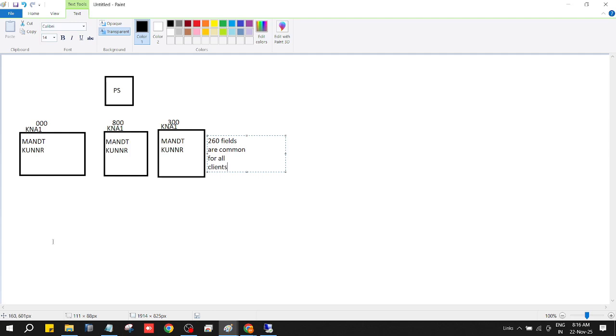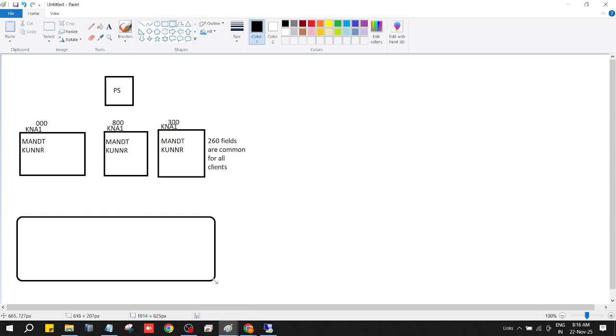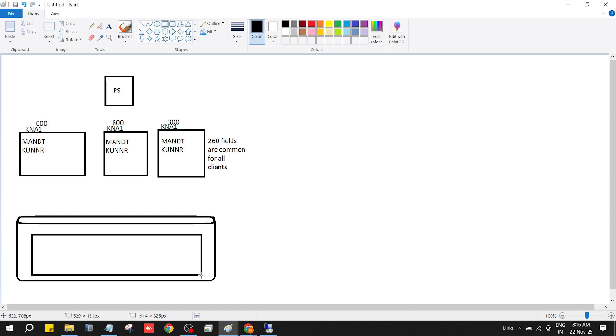But what is client dependent is in the database. If you go to the database, the table remains only one. It is not that multiple tables are there in the database. The table is only one in the database, named the same, KNA1 only.